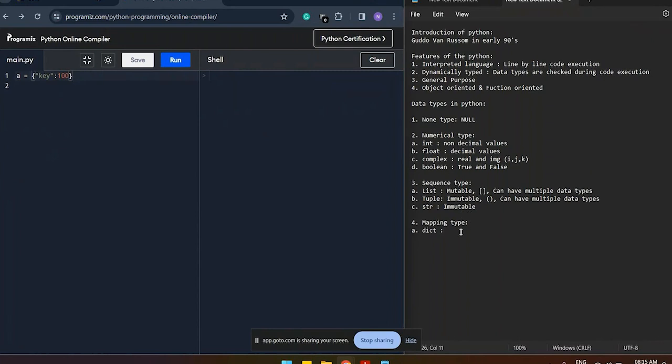In the dictionary, this is also mutable. We can change any of the values in the dictionary. Curly braces, key-value pair is there, right? After that, the set data type.